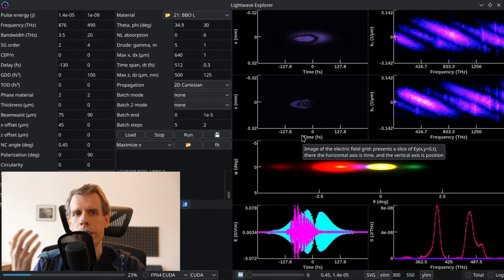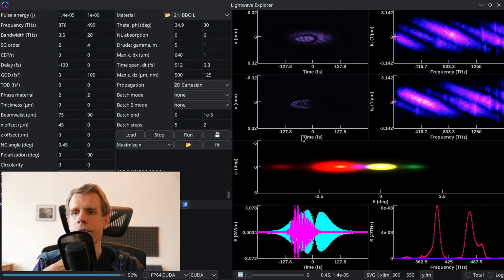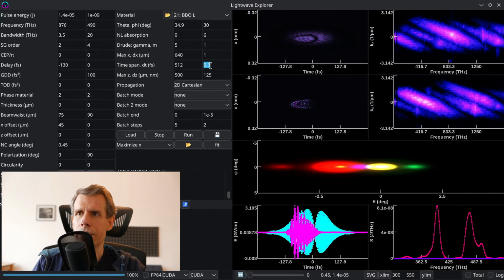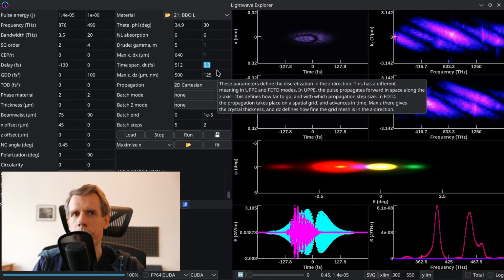You really want to be in the range where you can double this and you get the same result, because then you know that you're safe. You don't have any numerical errors that are going to be dominating the results of your simulation. And then let's talk about this number here, the time resolution.